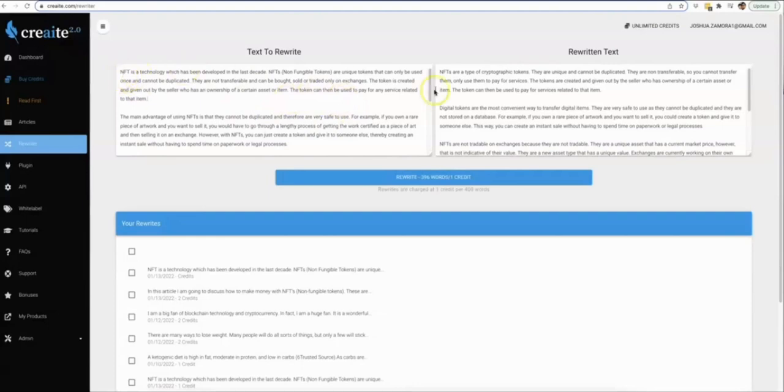So if we read this, you'll see that both of these are very similar pieces of content, but one has been rewritten. Here on the right hand side is a new version of this article, so we can go ahead and read some of that. NFT is a technology which has been developed in the last decade. NFTs, non-fungible tokens, are unique tokens that can only be used once and cannot be duplicated. Let me read some of this on this side. NFTs are a type of cryptographic tokens. They are unique and cannot be duplicated. So boom, it said the same exact thing. This side is a little bit shorter, but that first sentence pretty much said the same exact thing, just in a different way.